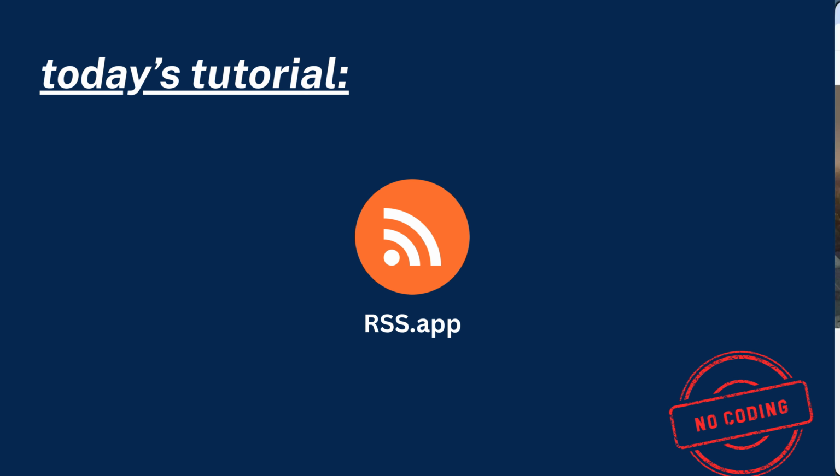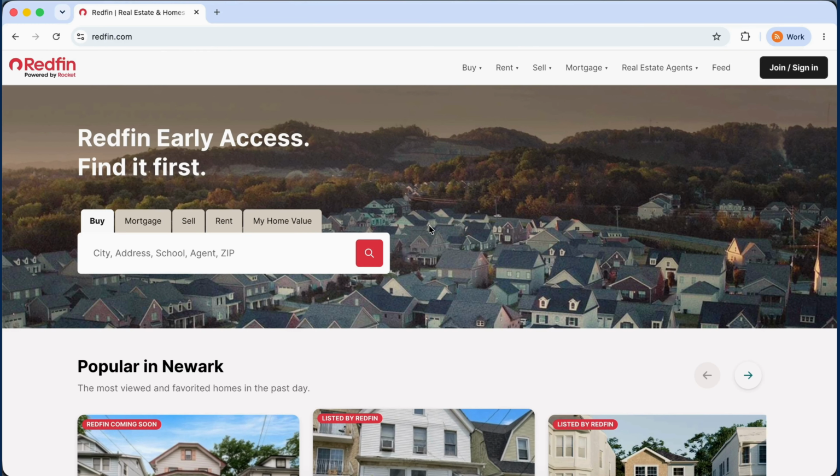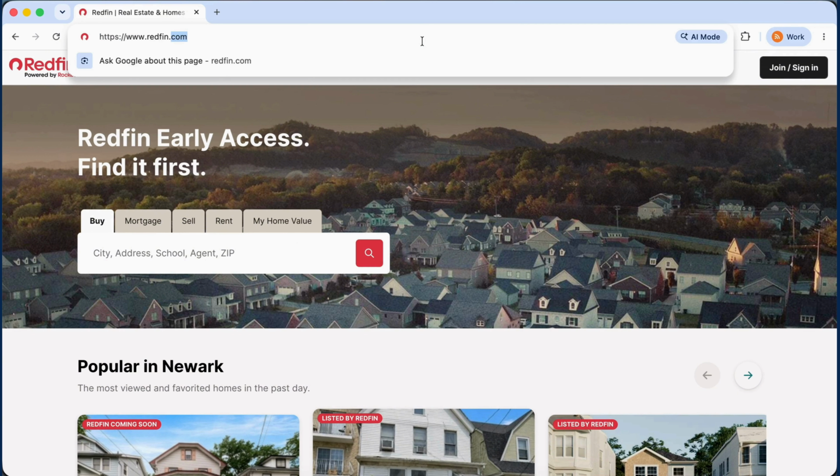No coding required. First thing to understand, RSS.app pulls from a specific web page, not the entire website. So you can't just point it at the homepage and expect every listing from the whole site.